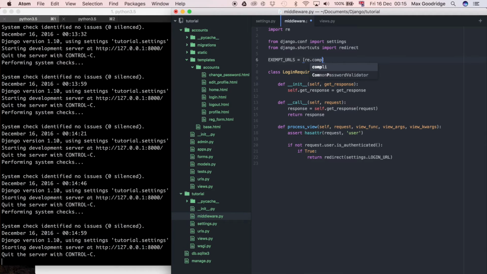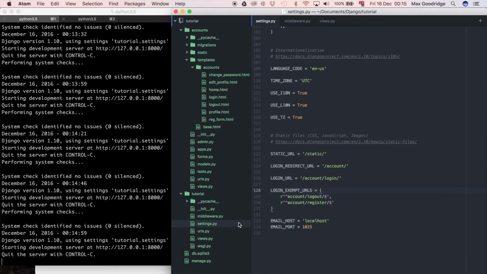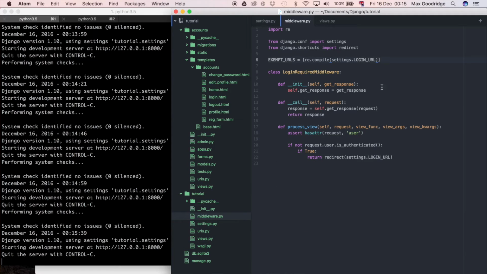So that's in a slightly different place in settings. It's just called login URL, not login exempt URLs, or whatever we call that. So I'm going to do settings.LOGIN_URL. So this is just for the first one, for this particular URL. And it needs to be without this slash here for it to work properly. So I'm going to do .lstrip and I'm going to say slash, so get rid of the slash at the start of the string.